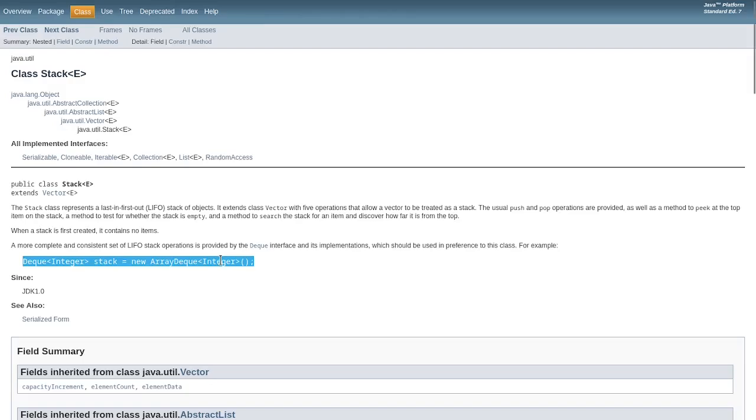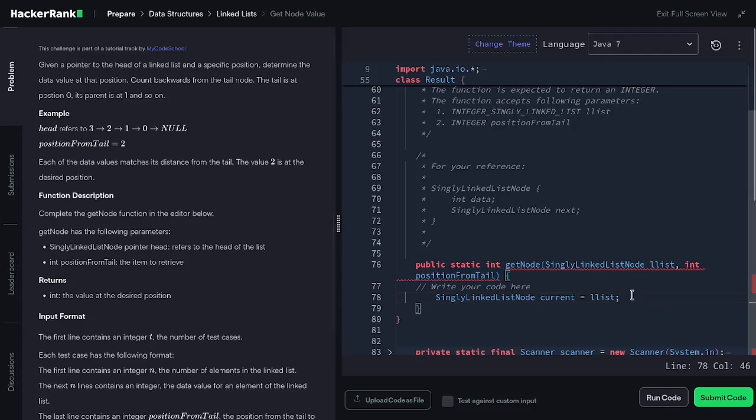So let's copy this and then go back to our code, and then this Deque, we can change to Stack, in the data type of Stack of Integer, and then instead of ArrayDeque, we construct the Stack, and there you have it.